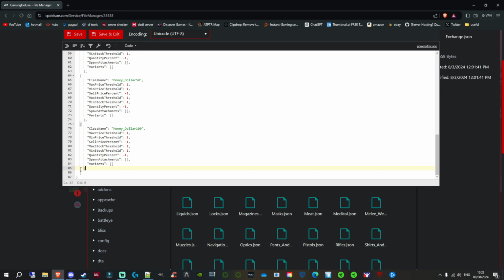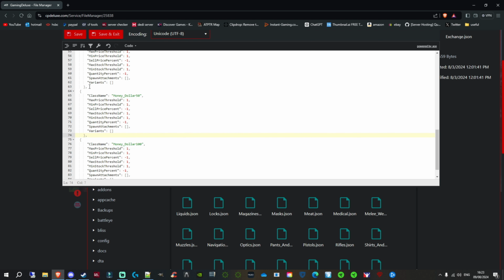And on this last bracket here on line 85, I call it a nipple bracket. I don't actually know the correct name for it. I just like to call it a nipple bracket. We do not have a comma there, but the rest of them we do.